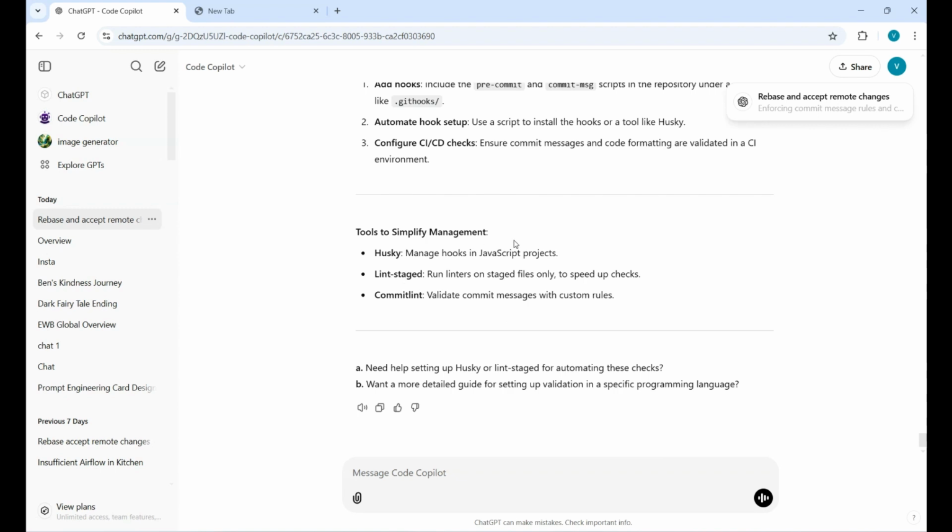This is all about the many prompts we tried for this Code Copilot. So as you can see, Code Copilot and Git together, with the help of Code Copilot, if you're having any issues in Git, it is making the development workflow smoother and more efficient. Whether you are resolving conflicts, managing branches, or enforcing commit rules, AI can simplify every step.